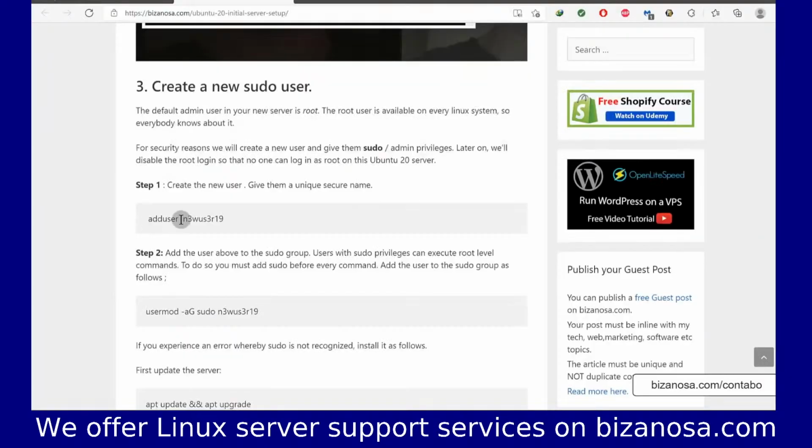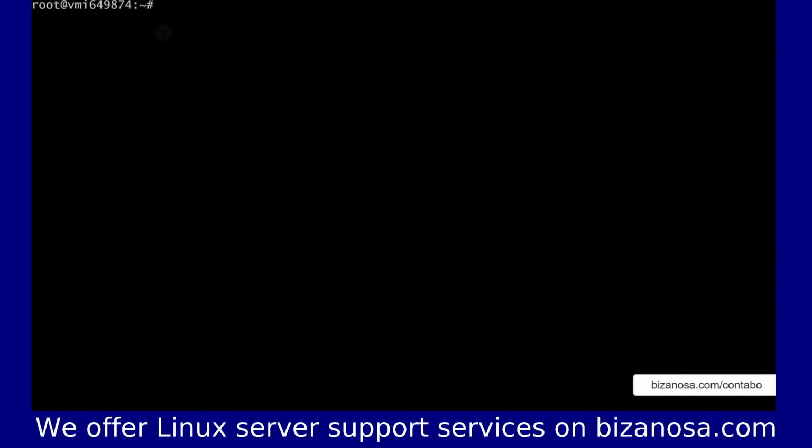To create a new user, you will just use that command. Add user, and then that's the name of the user. You can call it whatever you want to call it. Let me just copy this because I really don't want to type. I will come back to Git Bash. I will call my user new user 21.